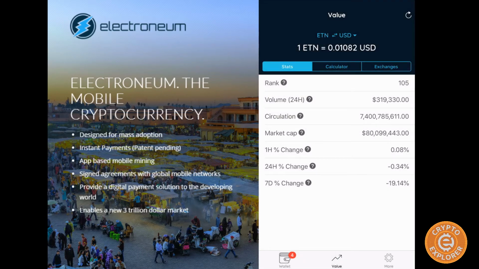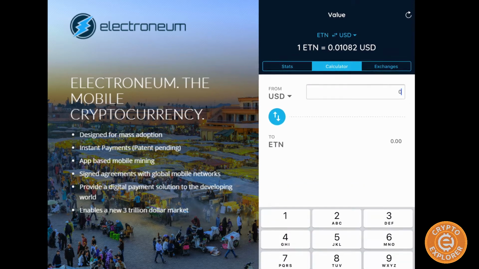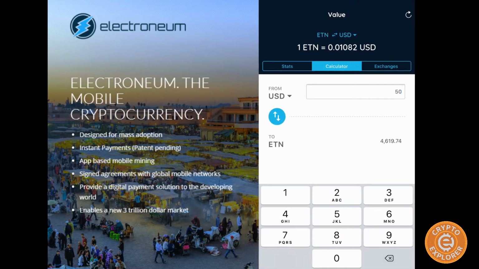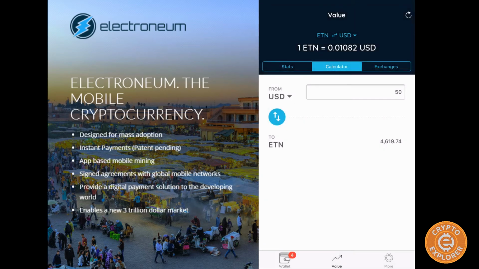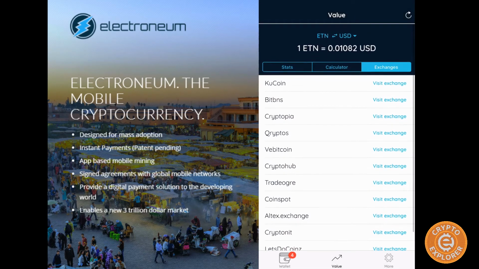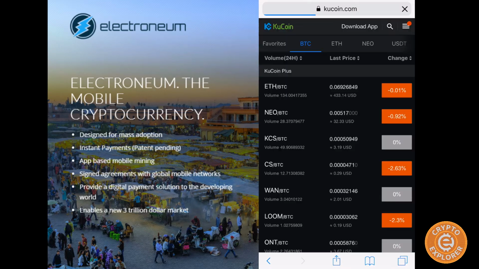Then we go to value, and you can see that it gives you the option of what's the current value to the USD, and you can convert. So in here I'm going to be converting $50 and see how much will be in Electroneum at the current value. And as you can see, there's multiple currencies. Next, you can see the list of exchanges, and if you click to visit exchange, it will open a web browser and take you to that exchange's website, and that's pretty much it for that part.